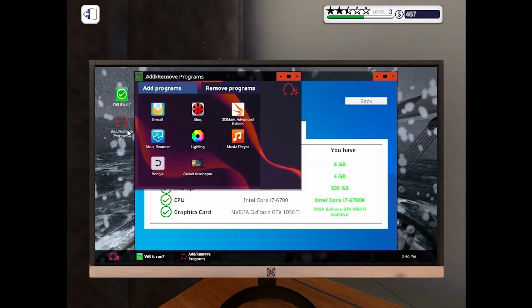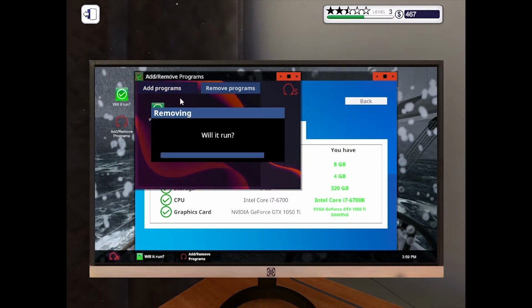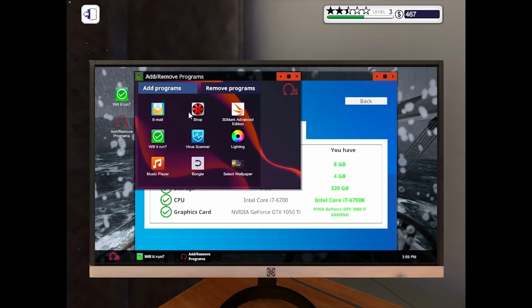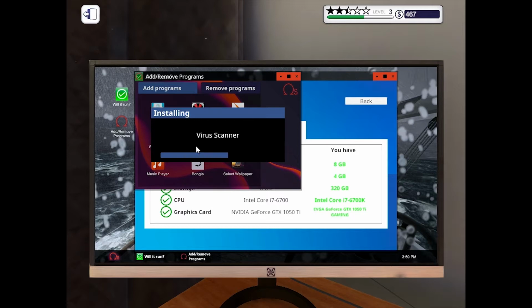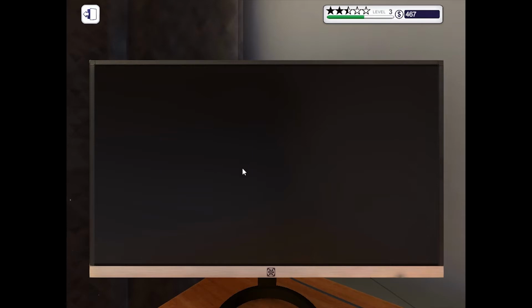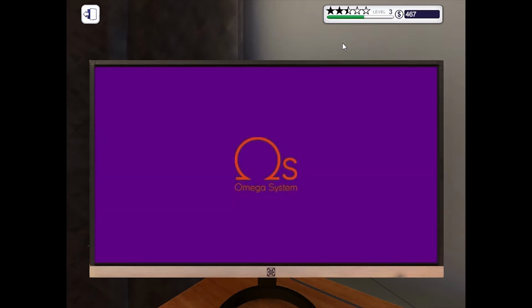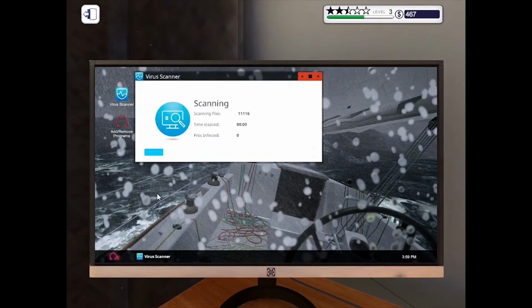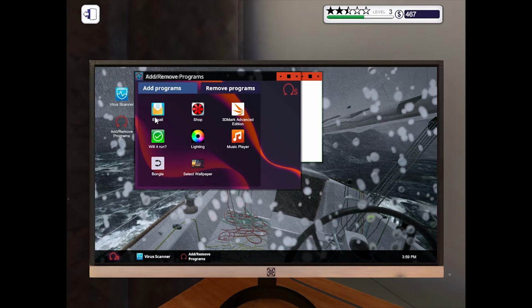Alright, so, let's remove that. Nope, because we're gonna install virus scanner. Like so. And then now we restart. Alright, so we're at 2.5 stars. Alright. No viruses? Cool. And remove fire scanner.